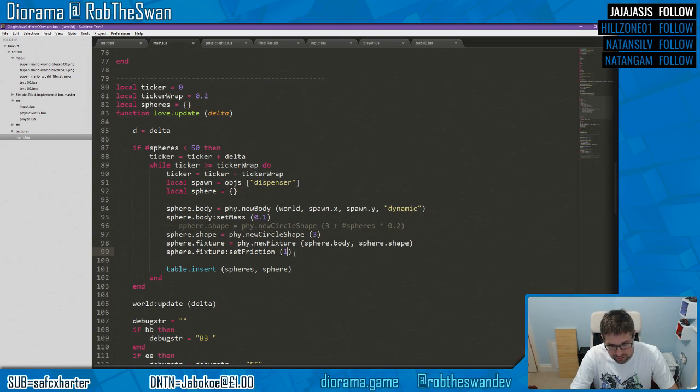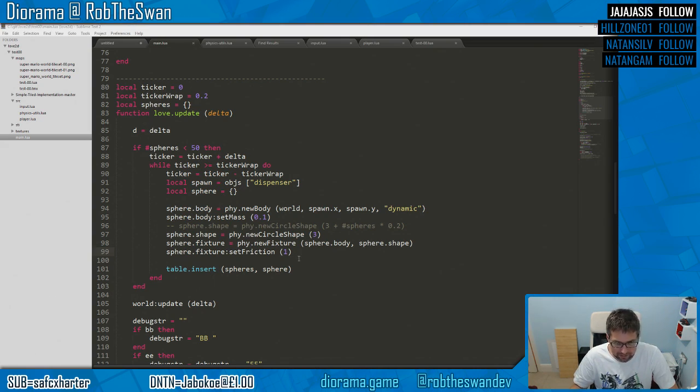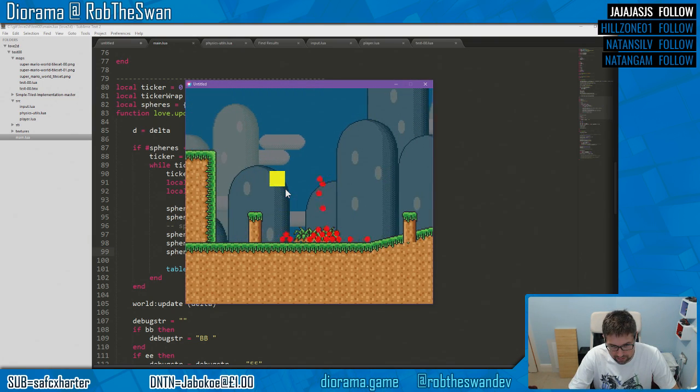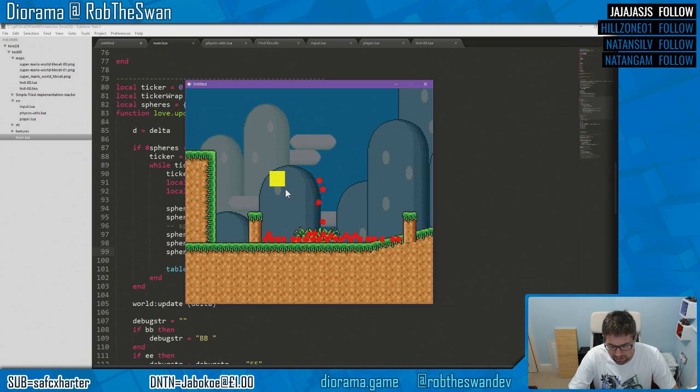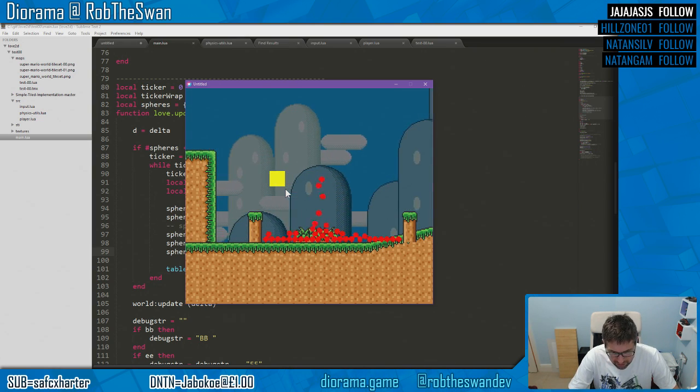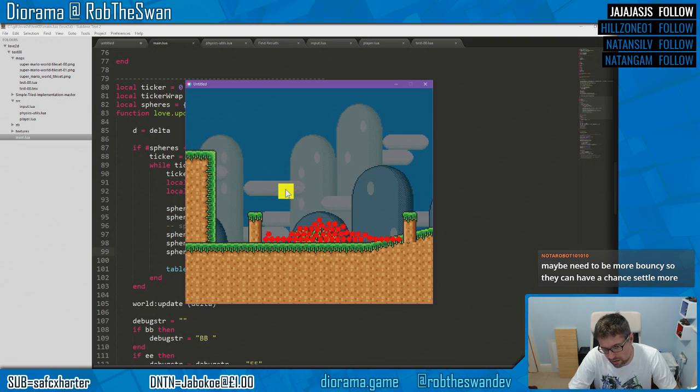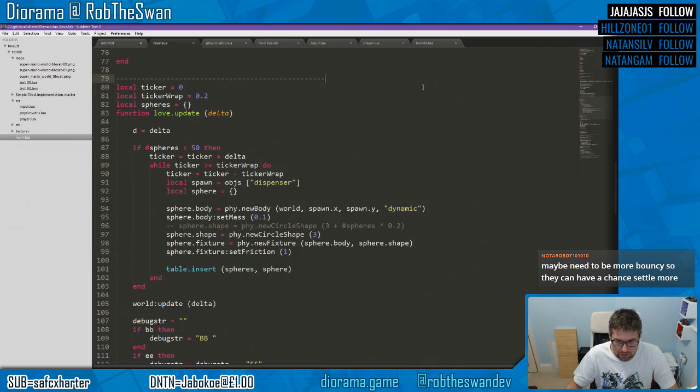Set friction. If we do friction 1, I dread to think what this is going to look like. It looks identical. Or is it? It should actually make a bit more of a tower. It did. It didn't make much difference at all.